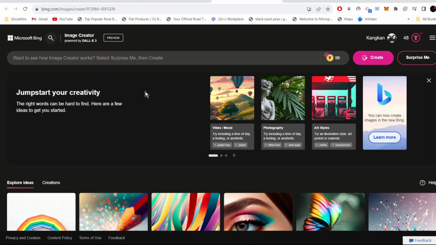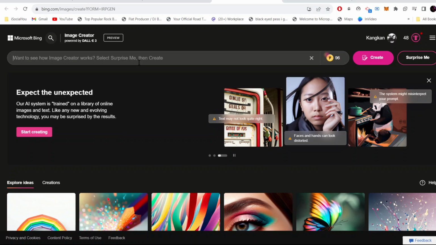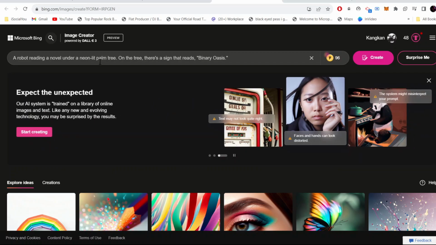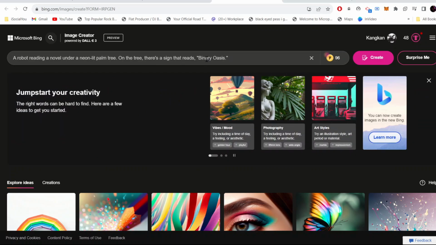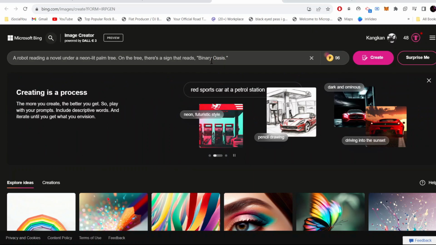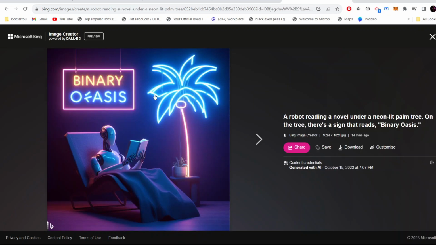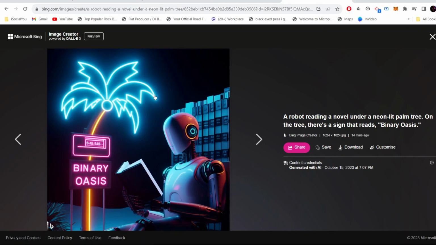To check if this version is Dall-E 3 or not, just type in a prompt and make sure you mention the text. So I've written a robot reading a novel under a neon lit palm tree, and on the tree there is a sign that reads binary oasis. Right, so if the AI can incorporate this text, then we are using Dall-E 3. Hit on create. And there you go, our image is generated in just a few seconds. So all the images are generated by Dall-E 3 and it has successfully incorporated the texts.